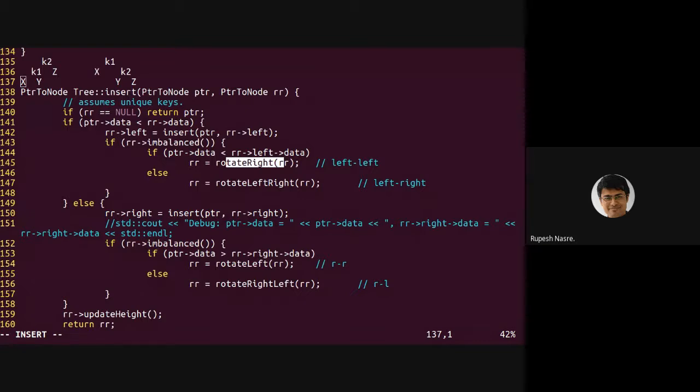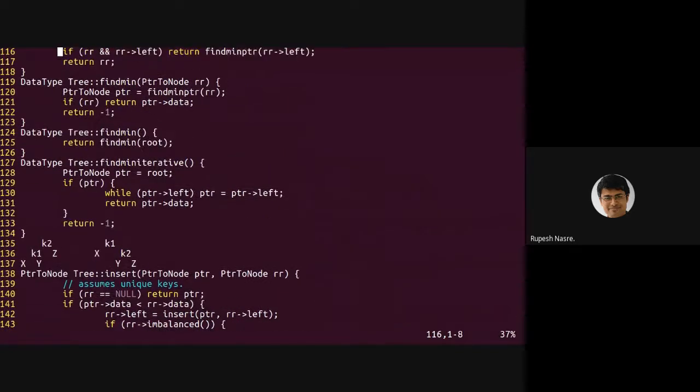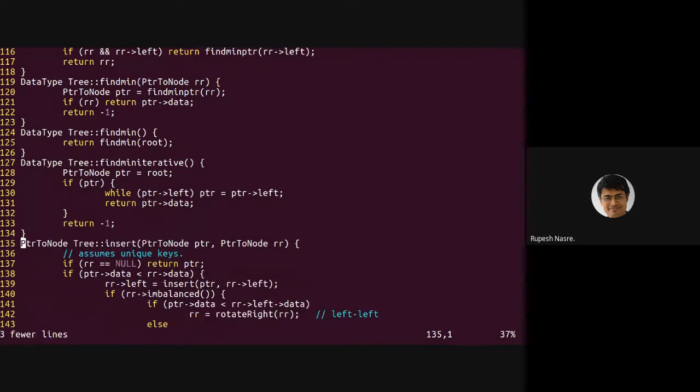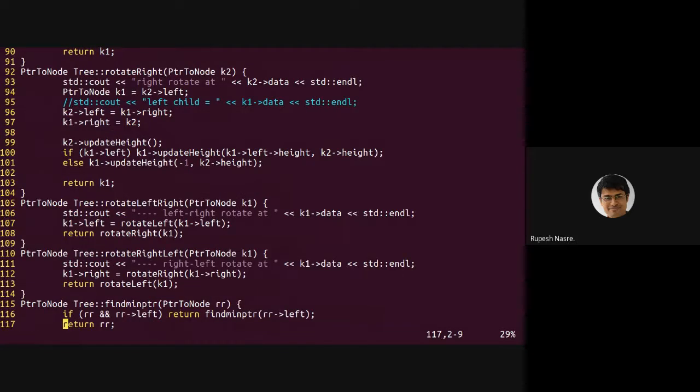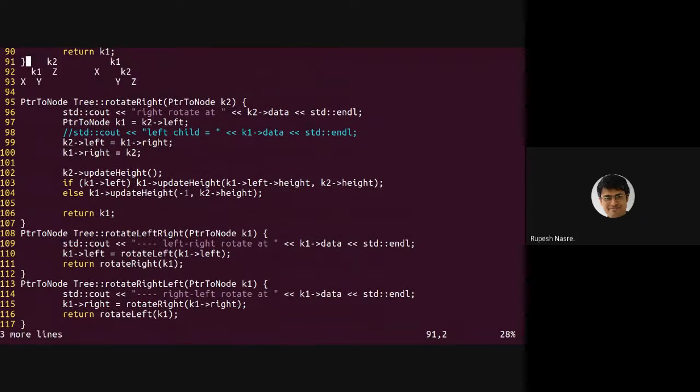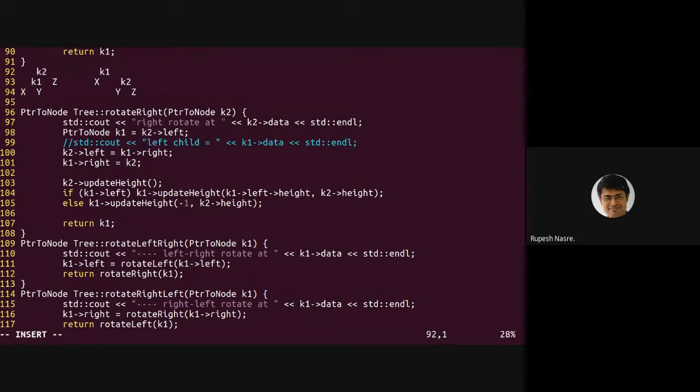All right. So in this case, we are going to do this right rotation. Let's look at that right rotate. Maybe I'll just copy this. We might require that for discussion. Okay, let's come to rotate right. There are some print statements just for the sake of our understanding of the code, but let's look at it.